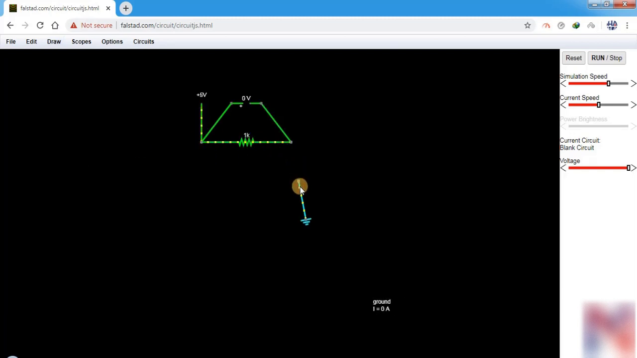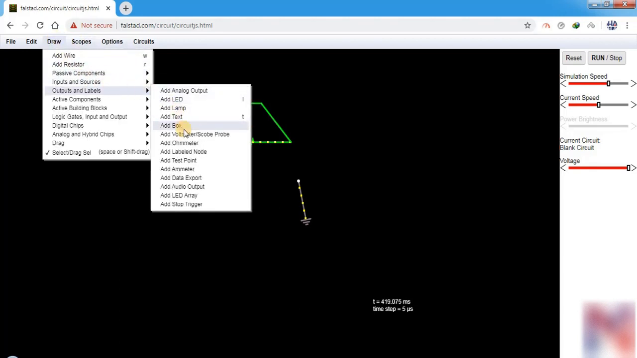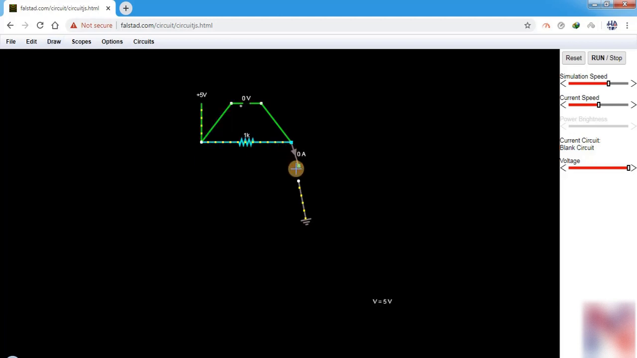We can drag the ground a little bit to add our ammeter. See, you have completed the circuit and you get your parameters. Now if you want to change the voltage, you can change it like this. This is the knob of the voltage. This is how you increase or decrease the voltage.